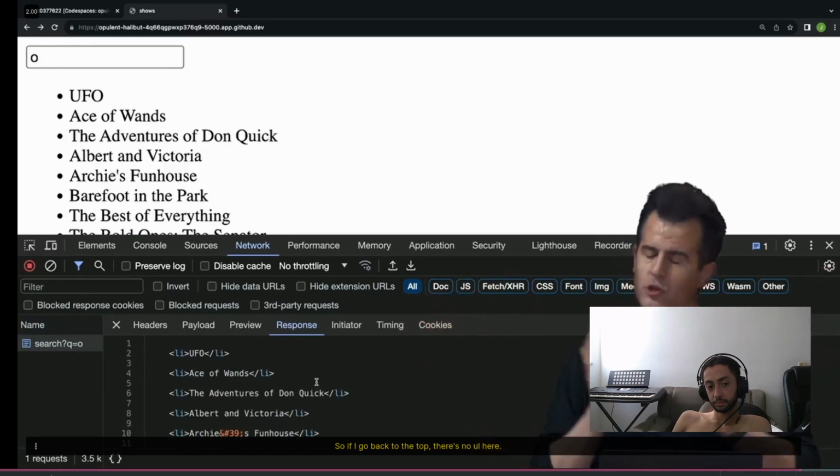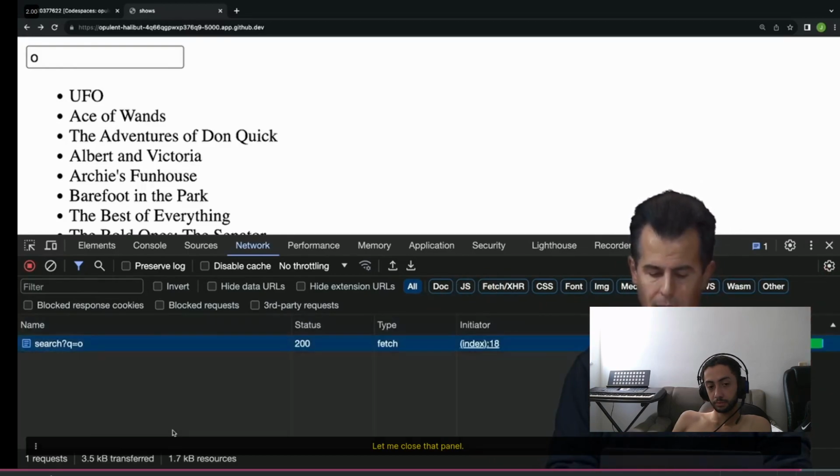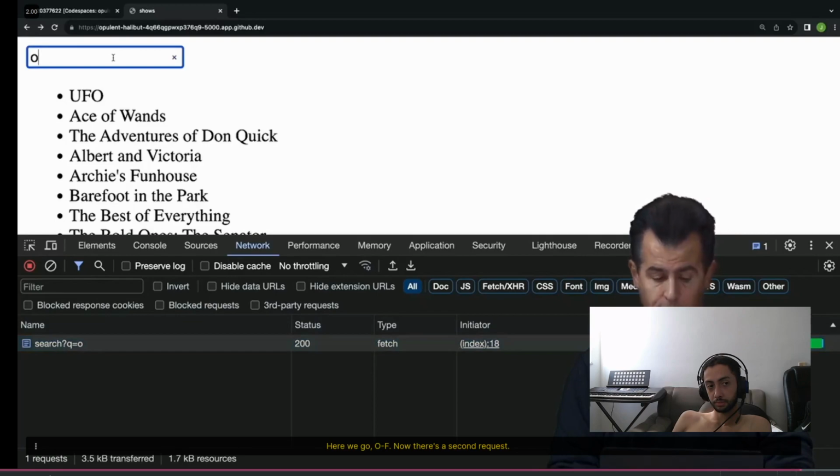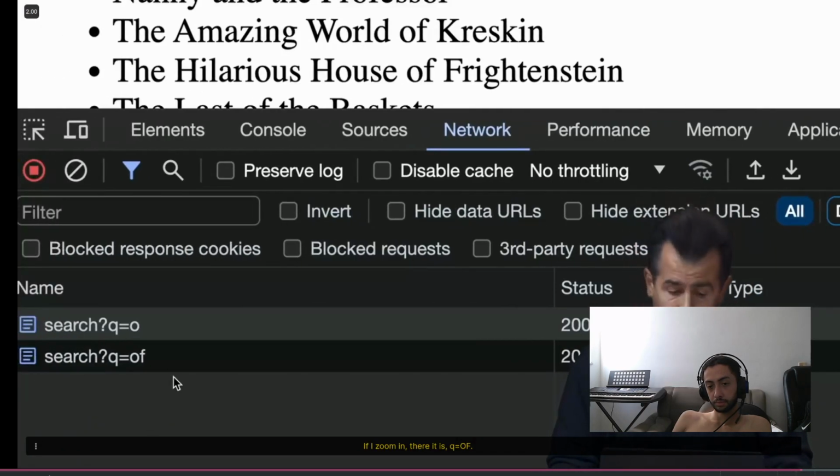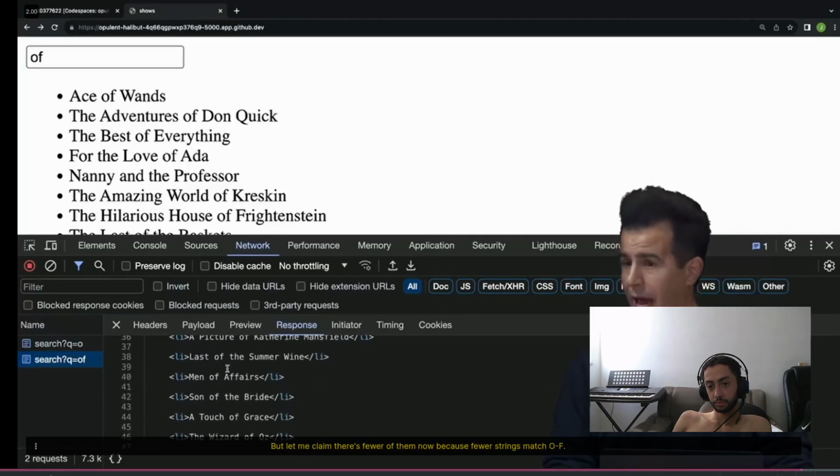So if I go back to the top, there's no UL here. It's just a bunch of LIs. And watch what happens this time. Let me close that panel. Let me search for OF without even hitting enter. Here we go, OF. Now there's a second request, and if I zoom in, there it is, q now equals OF. If I click on that and zoom out, you'll see a whole bunch of LIs, but let me claim there's fewer of them now because fewer strings match OF.